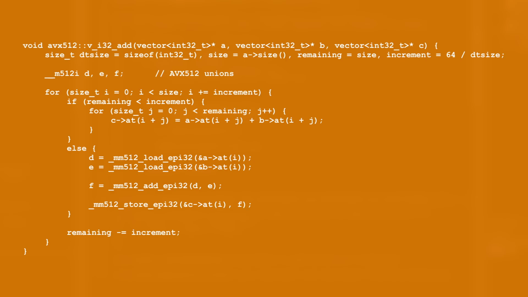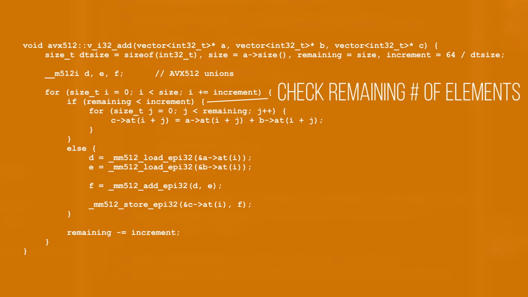Going further down, you'll see that we're still using a for loop, but note how we're incrementing the for loop by the increment we calculated previously in the function. Before we do any arithmetic, we first check to ensure that the amount of elements remaining is large enough to fit into the AVX unions, and if it's not, it just loops through using scalar addition.